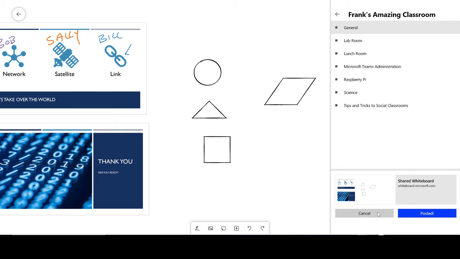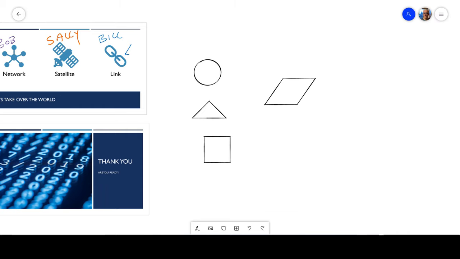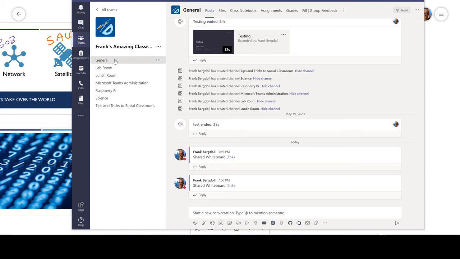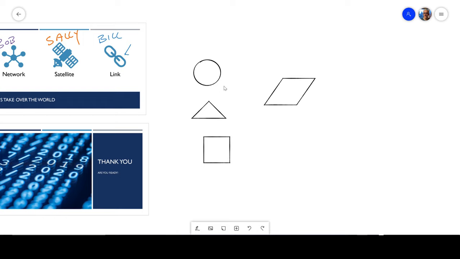It's now been posted. And if I go to that team, Frank's Amazing Classroom in the general, you can see that I've shared a couple of whiteboards there. So I've shared a whiteboard to that classroom. So that's a great way to get it into a classroom. Once you've finished a discussion around something, you can say, okay, let's put it into the appropriate channel for your class. And there's a lot of things you can do.